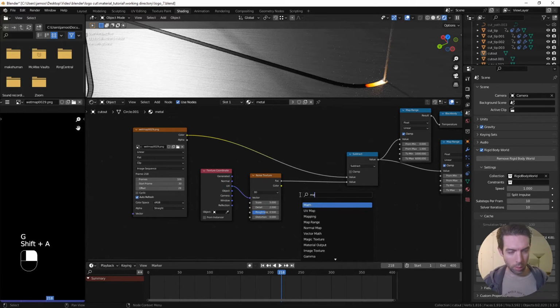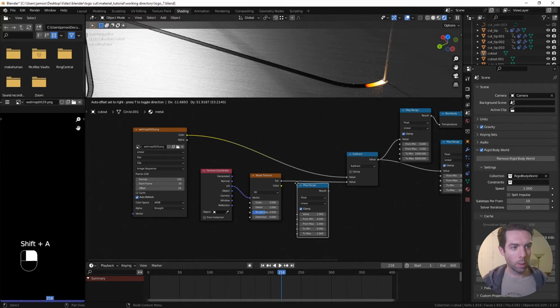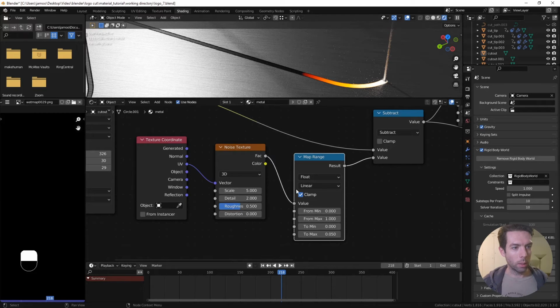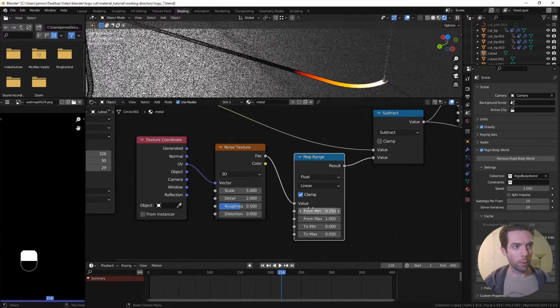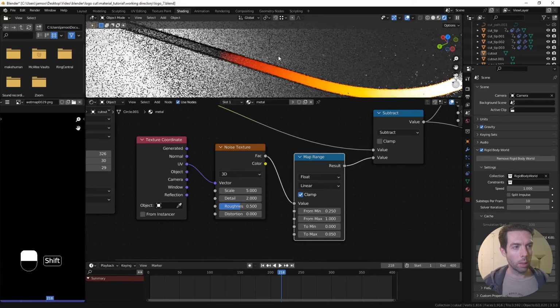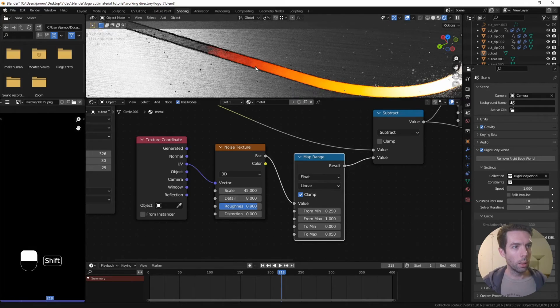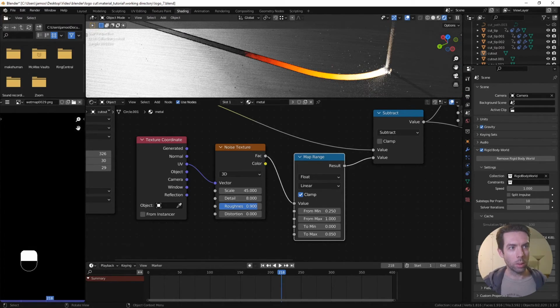So let's bring in another map range. Plug that in here. And I don't want to subtract much. Let's do 0.05. And then I'm actually going to bring this up to 0.25. And it still looks pretty uniform back here, so let's change the scale on this. I'm going to bring this all the way up to 45 and bring the detail to 8 and increase the roughness. Let's do 0.9 for the roughness. Then you can see the back side of that tail looks pretty broken up.